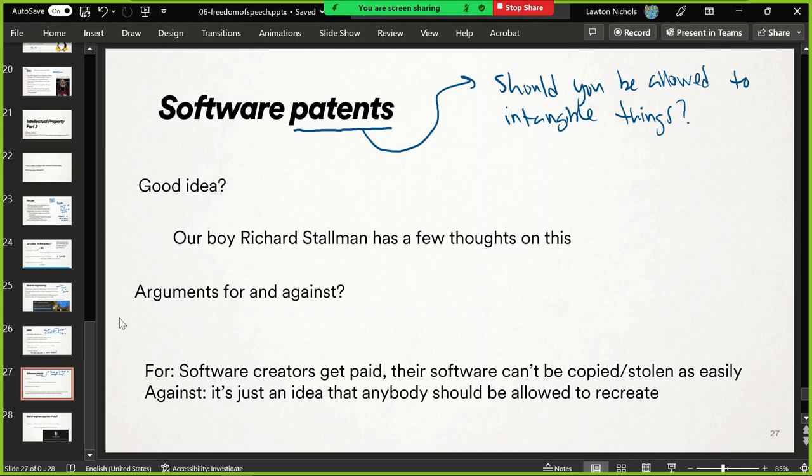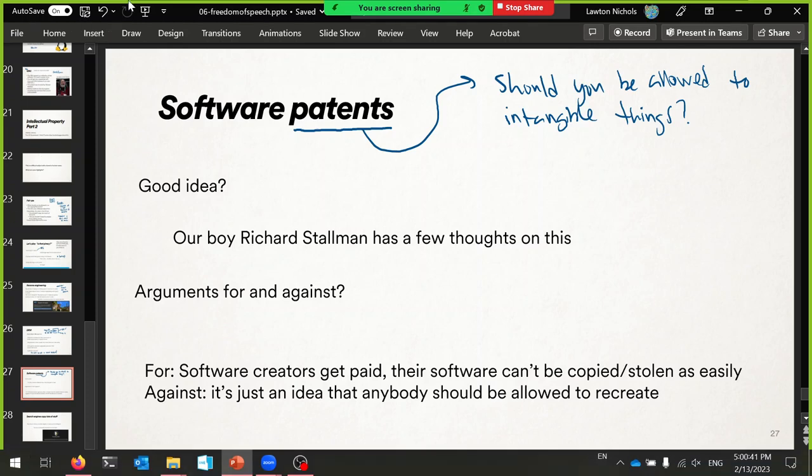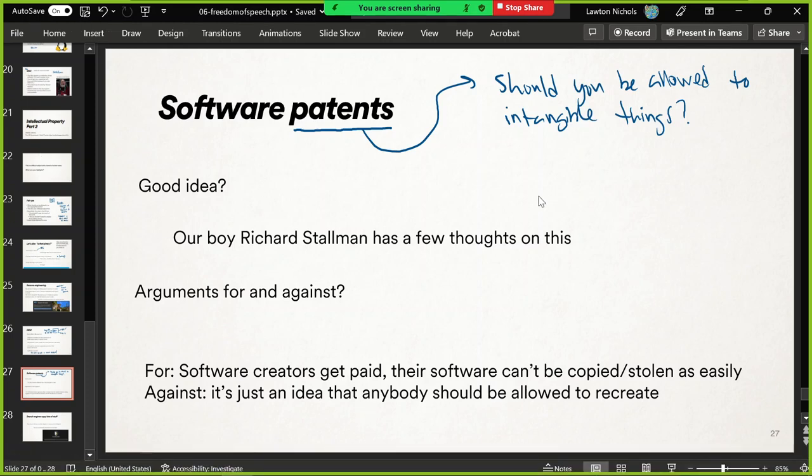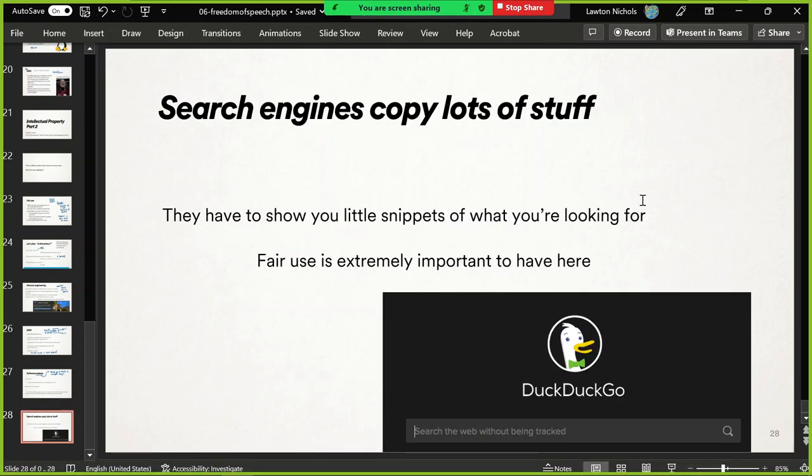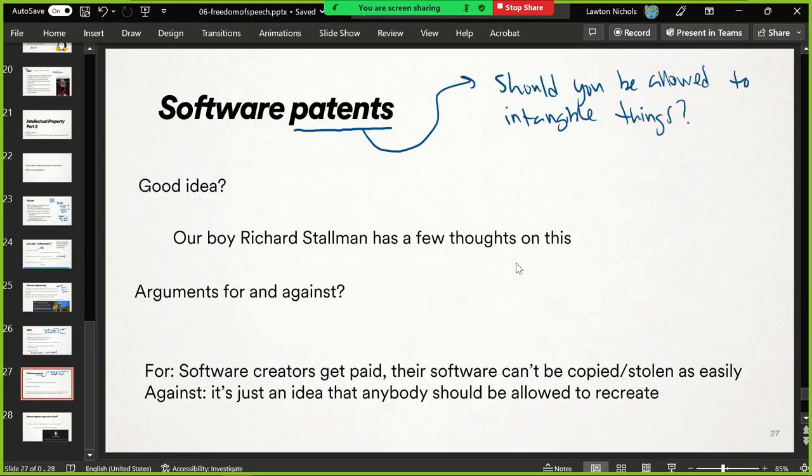Any ideas about that? So Apple, Microsoft, for example, you can go and look up and there's a patent search engine and you'll see all of the things that they've created.